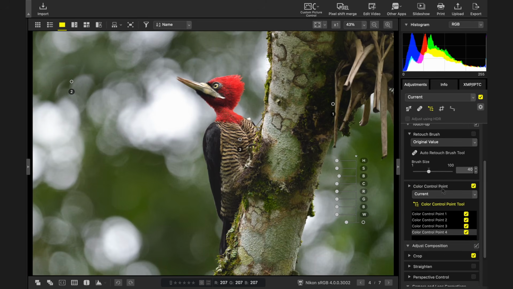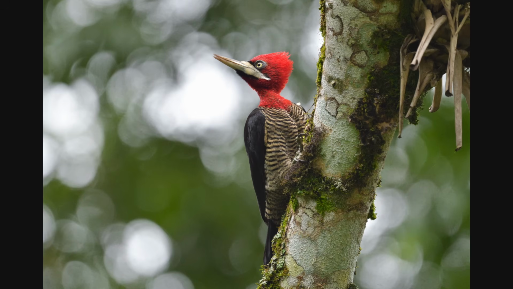Now, let's look at the before and after of all the adjustments. Before, after, before, after. Whoa, a big difference, right? That's all there is to it.